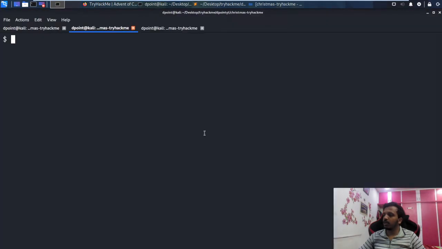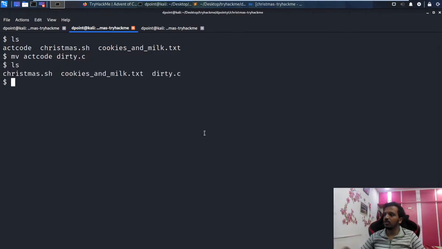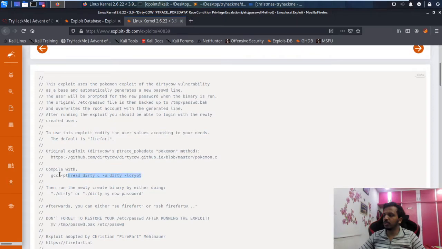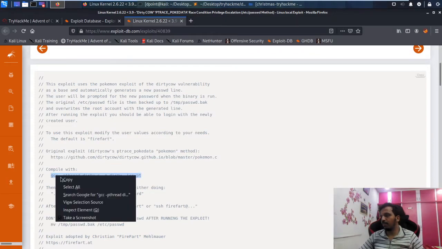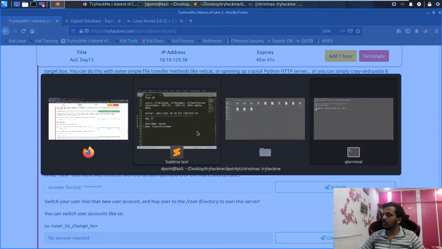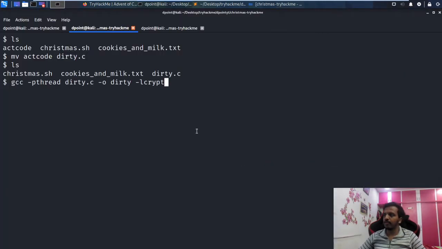Okay, so here we go, and we have ls. So we'll simply say move the exploit code to dirty.c. Okay, so we are good here. And now let's execute this command. That is, we are basically creating a compiled form of the .c file. So let's go here and Ctrl+Shift+V. There we go, and we'll wait for it.